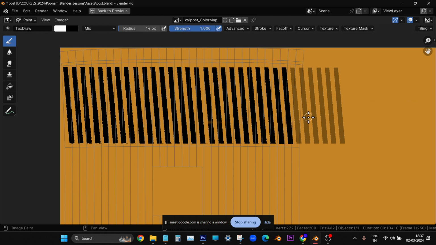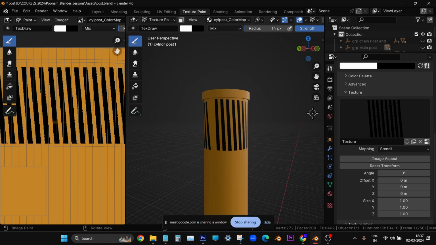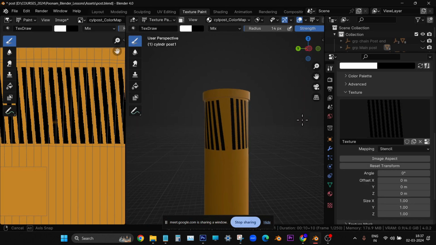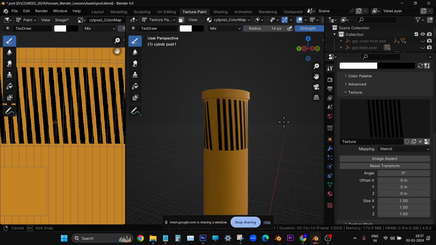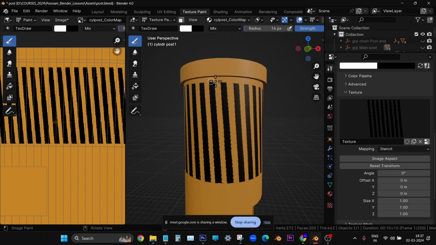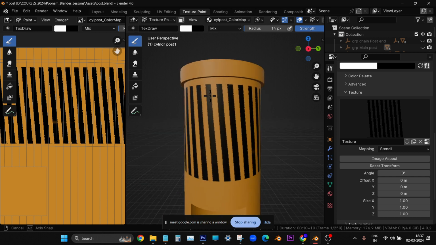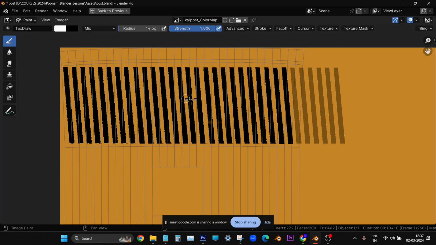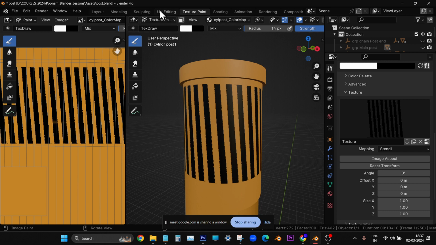Now let's go and see. This one also we can paint. Let's see if it is really needed. Okay, one more we can paint, I think. Yeah, you may see it is a bit crooked, no? It is not straight. That is why we have to make this island straight. I'll show you in the UV editing module.